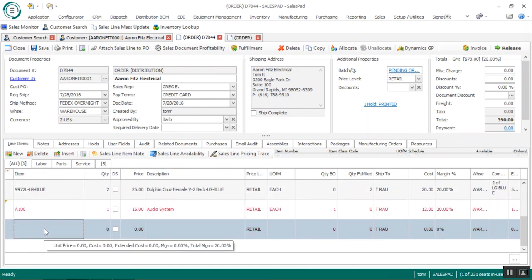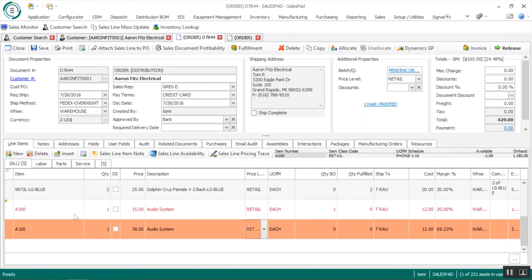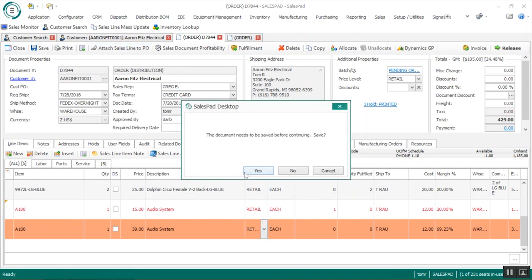Whenever you have a backordered item, you have the ability inside of SalesPad to actually purchase this. I'm going to add another one to my order, and I'm going to go ahead and purchase this. We have a couple ways to do it. You can either purchase it on the fly, or if you have existing purchase orders out there, you could link it to that very easily. So if I go up to the top, this is another one of the plugins that I mentioned, attach sales line to purchase order. I'm going to click this.